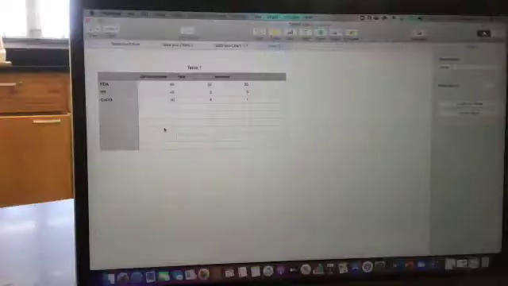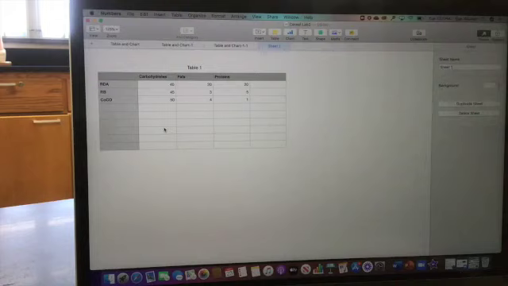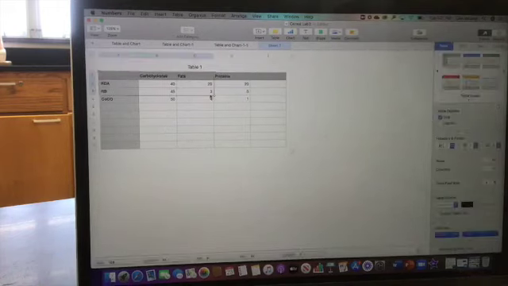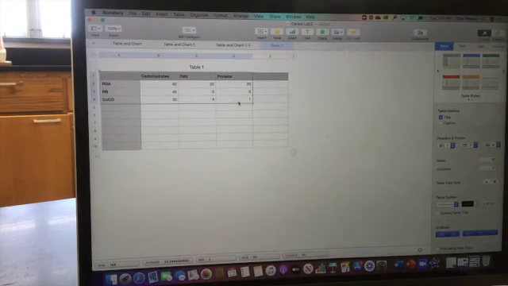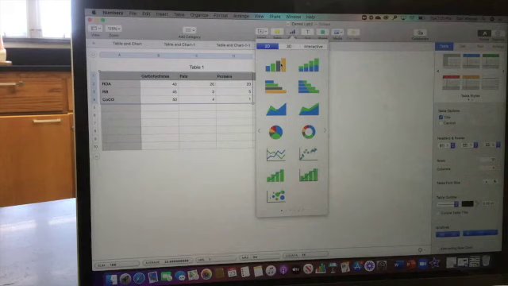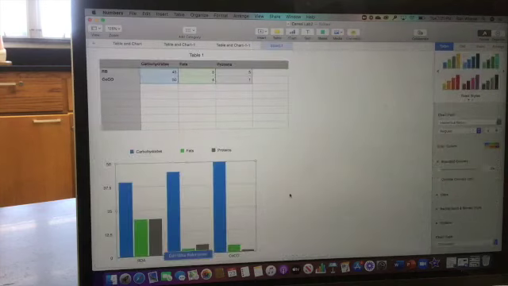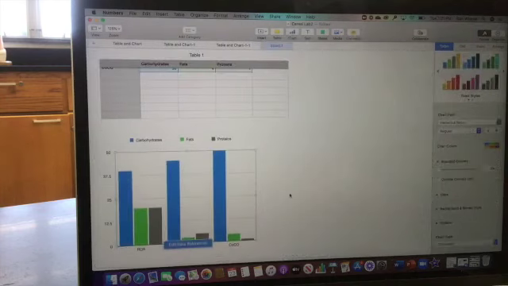To set up my graph, I opened a new sheet in Numbers. I filled out the top with the column information that I want and the side with the cereal information that I want. I'm then just going to click and drag to select all that, to highlight it. I'm going to click Chart, and then I'm going to click Bar Graph. I have a bar graph, but it's not right.